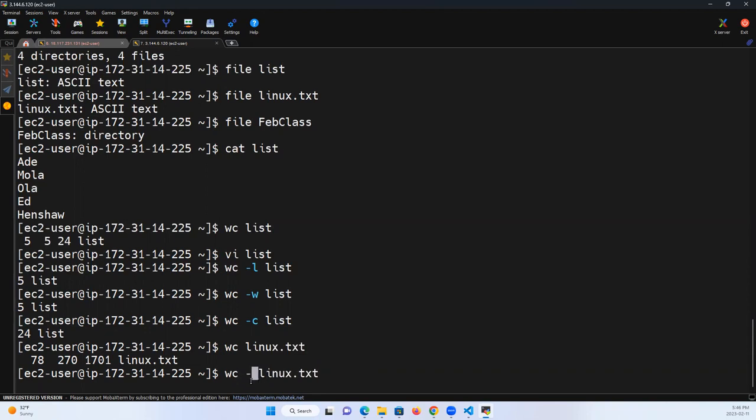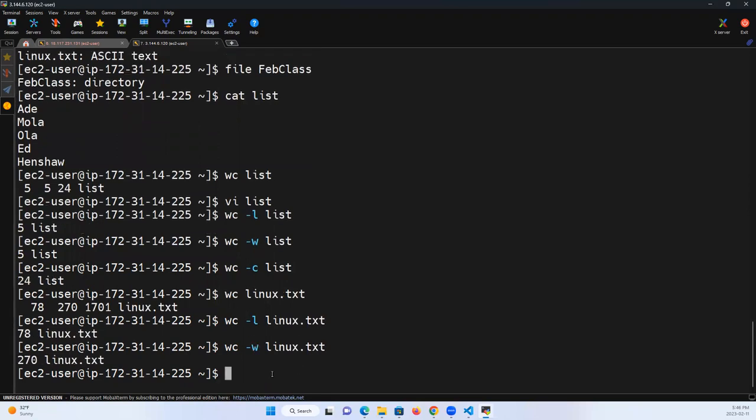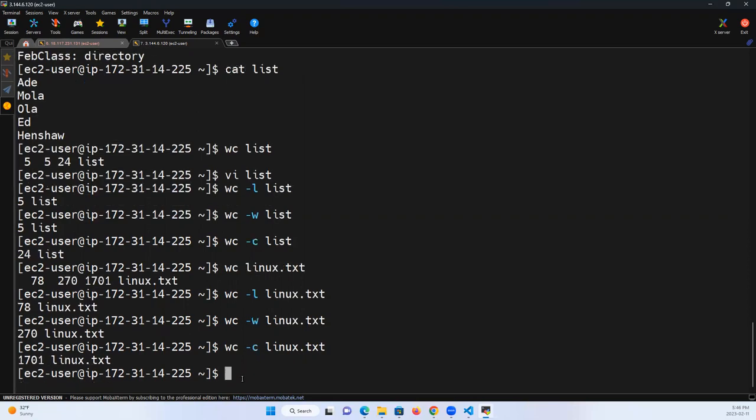Want to display lines alone for us. You can see it tells us there are 78 lines. You can see the consistency. Look at the words, it tells us that there are 270 words, right? I also want to check characters, including white spaces. It tells us we have 1,701 characters. Okay, so this is how we check this.